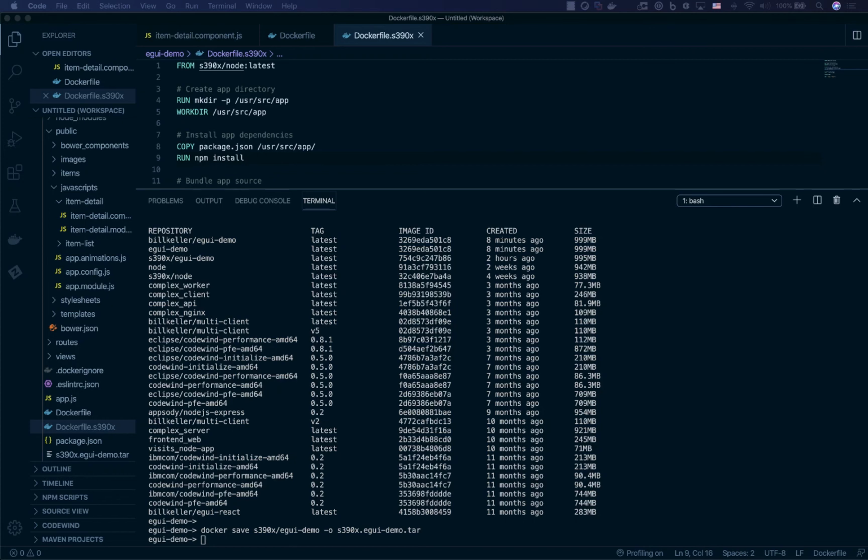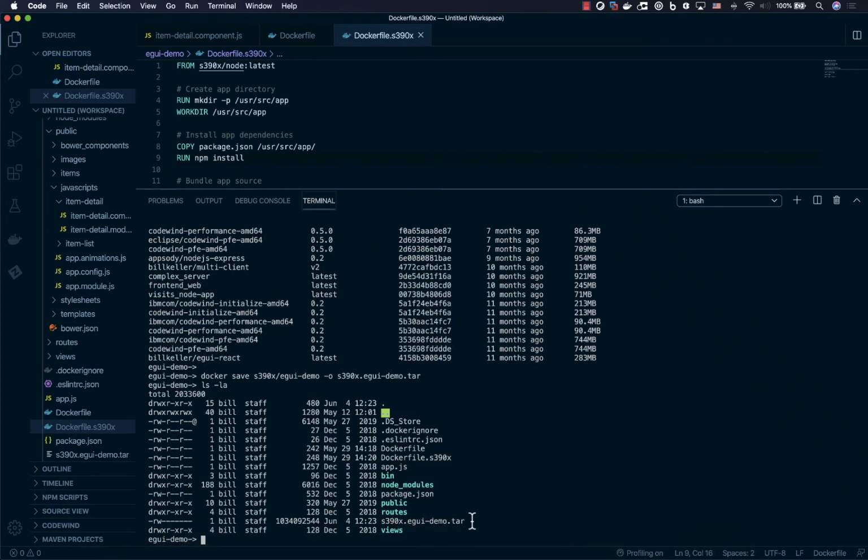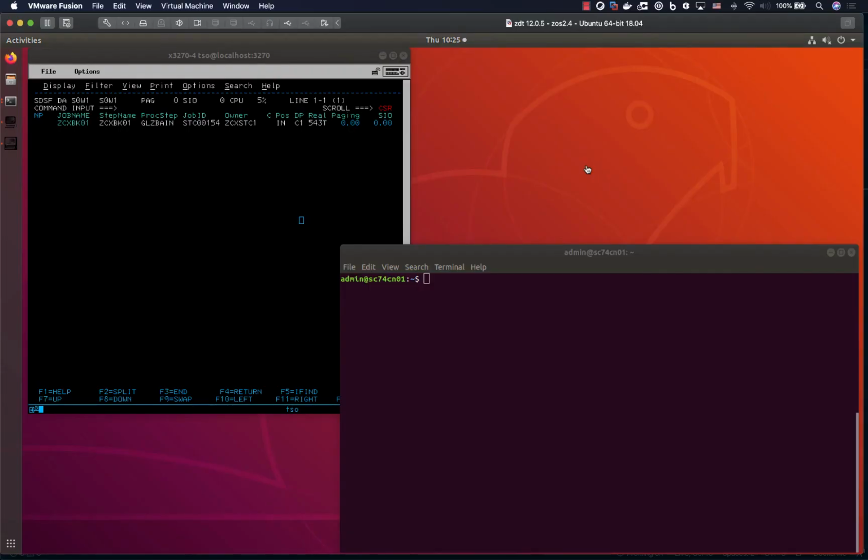Okay, so that should have done it. Now if we do an ls -la, we should see that new file out there, s390x demo. It is big, it's over a gig. So the next step is to FTP this into my ZCX system. So I'm going to go ahead and do that and catch up with you when we have that ready to go. Okay, I'm back. I FTP'd that gigabyte file up to my ZCX instance.